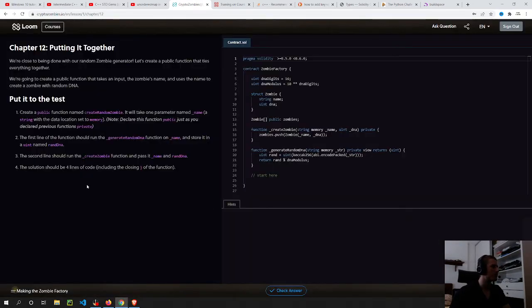We're close to being done with our random zombie generator. Let's create a public function that ties everything together. We're going to create a public function that takes an input, the zombie's name, and uses the name to create a zombie with random DNA. Put it to the test. Create a public function named createRandomZombie.